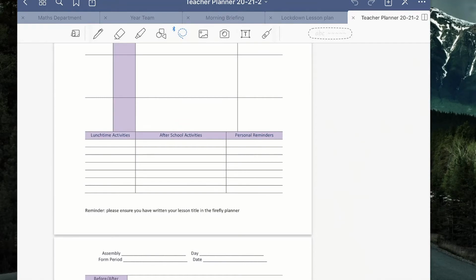Now, right at the bottom of that page, I've just included a little reminder for you. This is something that's going to be happening in September, which you'll hear more from Mrs. Skelding. It's just a reminder to ensure that you've written your lesson title in your Firefly app on the planner page, but you'll hear more about that later on from Mr. Skelding.